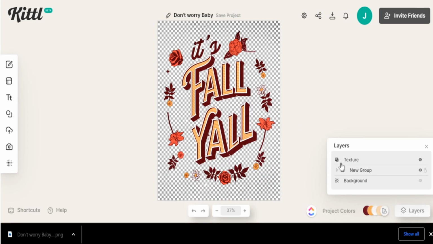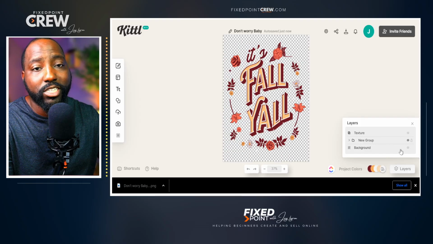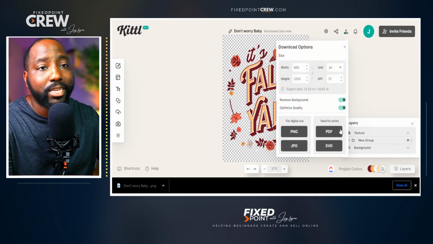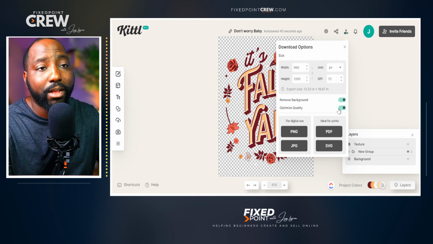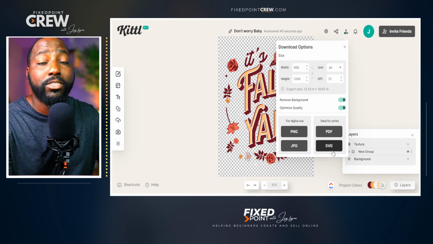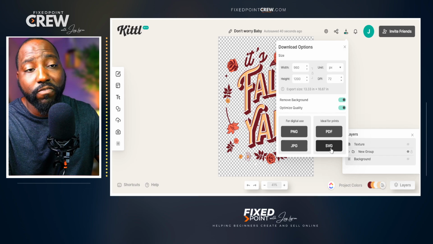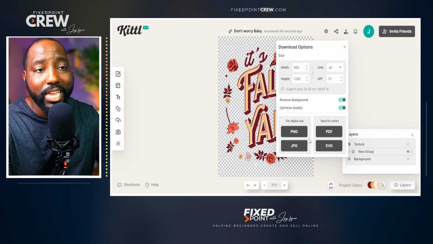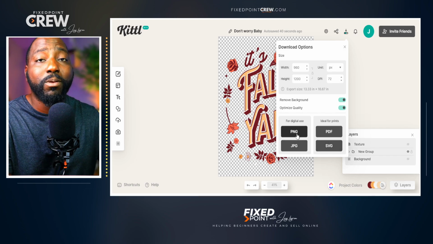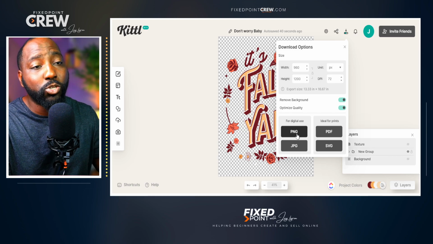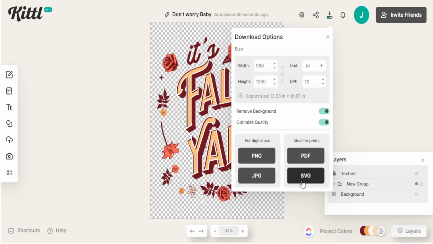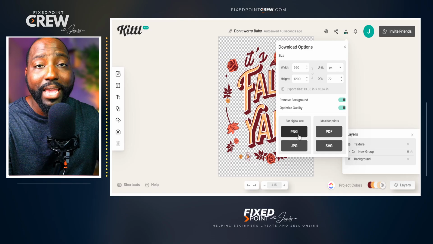One of the other things we want to remove from this design is the texture. So now that we have texture taken away, as well as the background taken away, we can go ahead and download this. So I have remove background selected, as well as optimize quality. Again, if you're going to upload this to your print on demand partner, like with Printify, then you will save this as an SVG. But if you're using this design to upload to your t-shirt mockup, you want to make sure you save this as a PNG file. So in our case, we're going to save both the SVG file for our print partner and our PNG file for our t-shirt mockups.